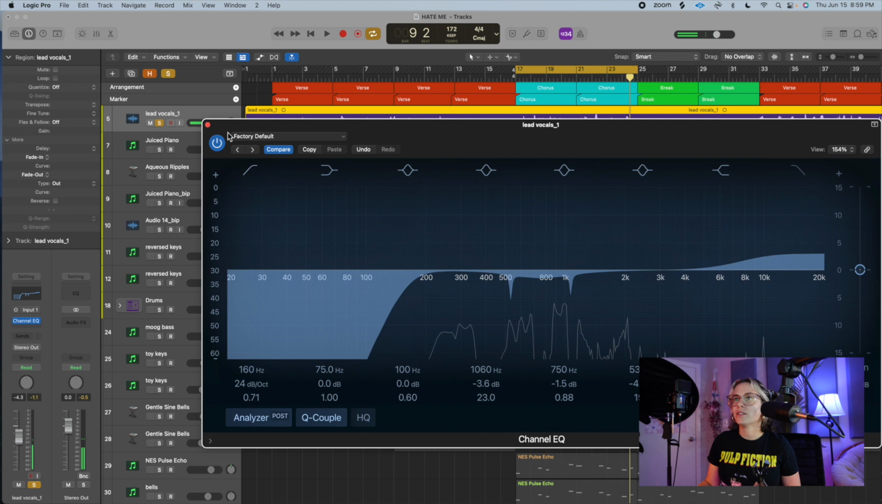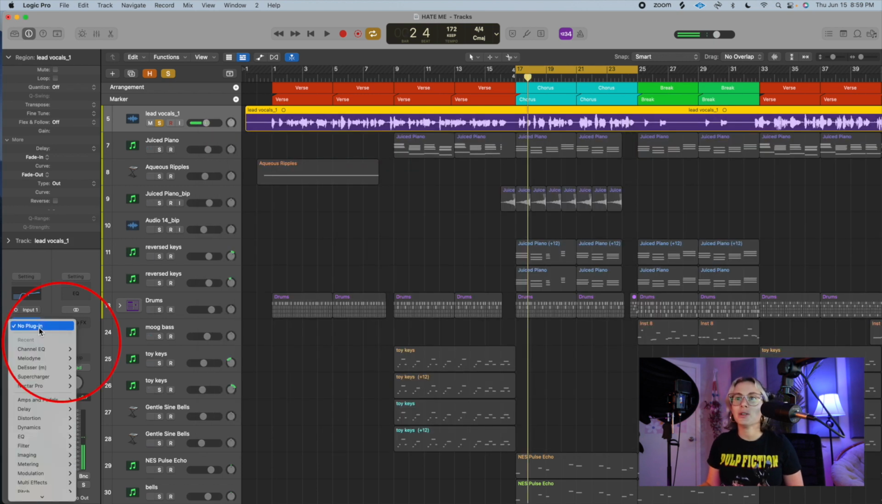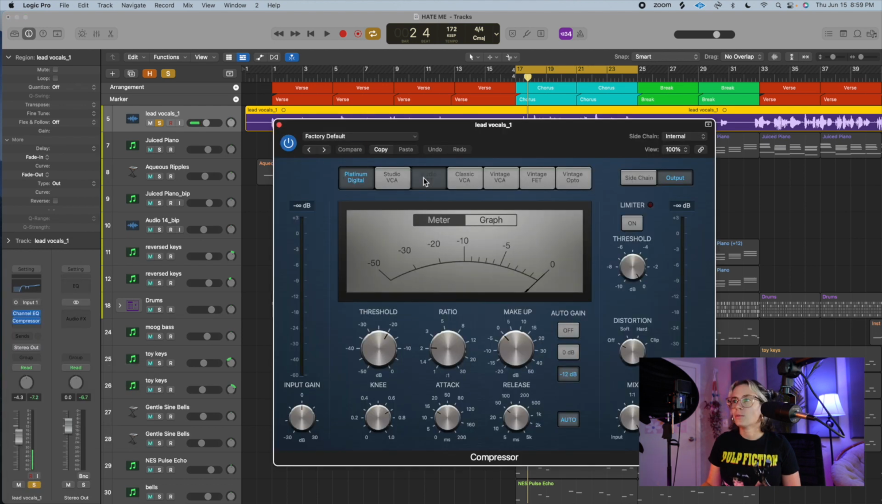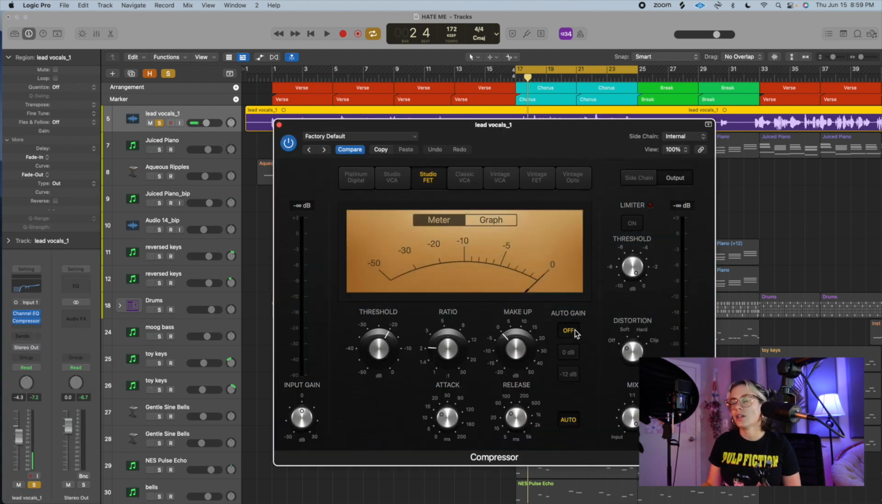But yeah, so I'm not going to do that. This is fine for now. The next thing I'm going to do is put on a compressor. Sometimes I do one compressor, sometimes I do two compressors. If I'm going to use a Logic compressor, I would use this one first, turn the auto gain off, and then put it at 2:1 and just see.